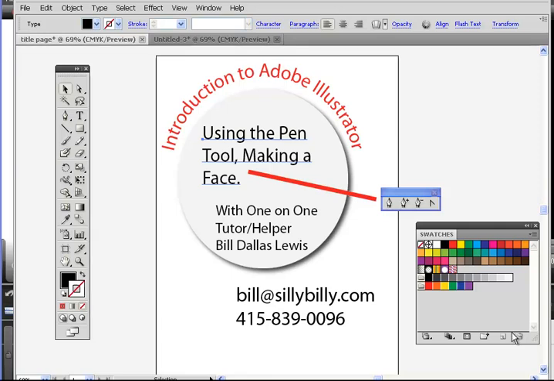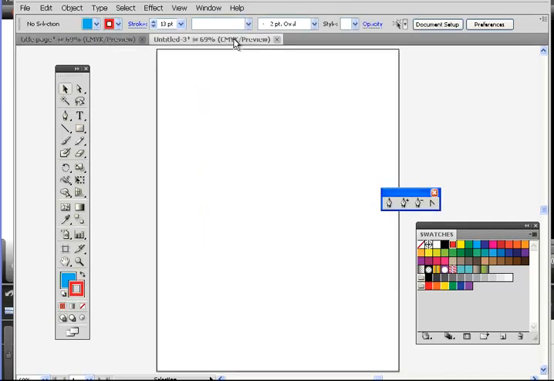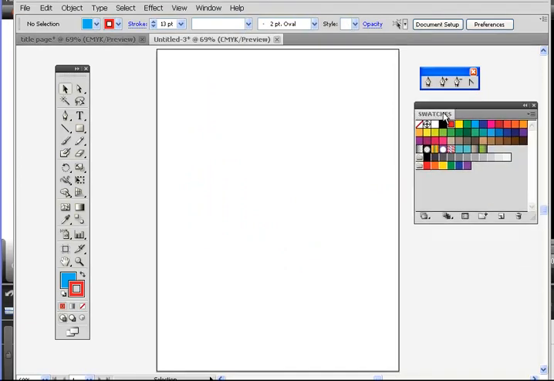Now we're going to use the pen tool to do something a bit more sophisticated. I've had more than 2,000 students do this in class, and I've seen some amazing things. We're just going to make a face. So here we go. I have a flesh tone right here.